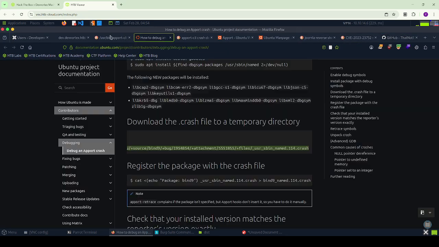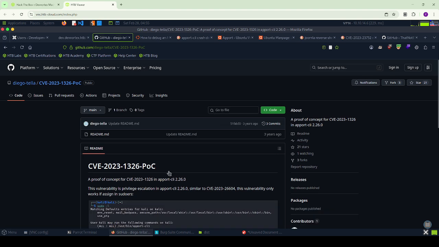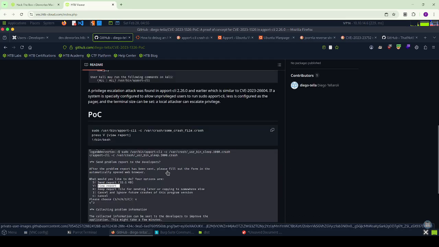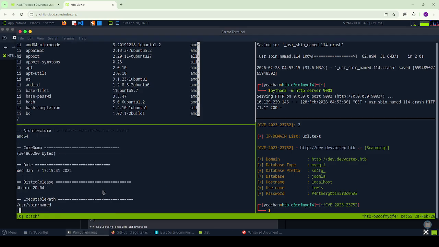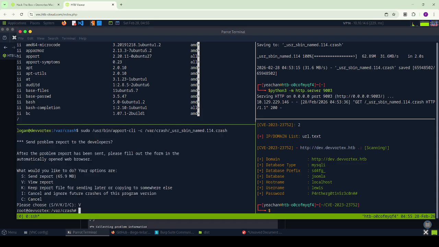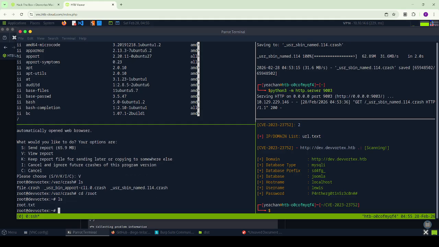And then when I check this again, I need to press capital letter V and bin bash. Cd root. Perfect. So we can get the root shell like this.